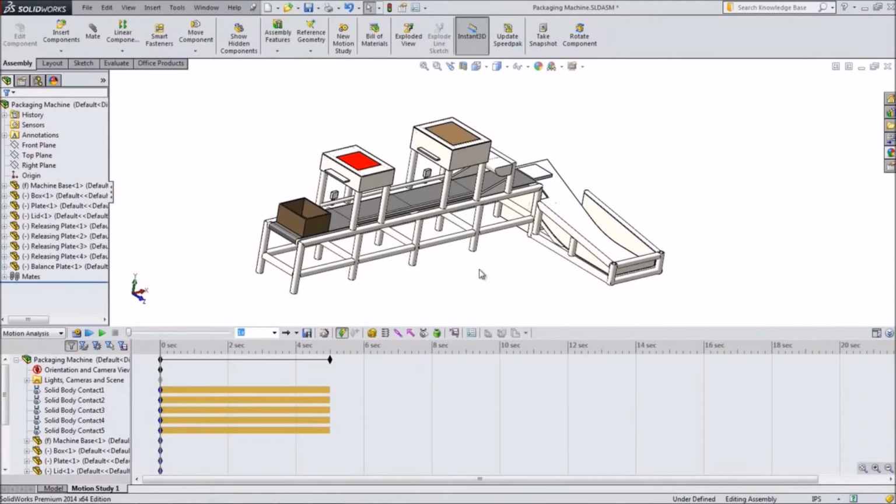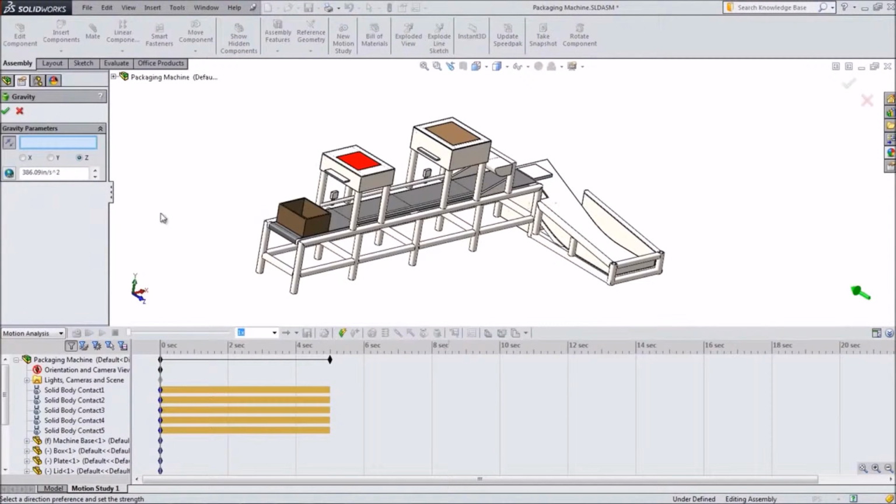Next, add gravity to the simulation by clicking the green apple icon. Make sure that gravity is in the negative y direction. When that is set, click OK.